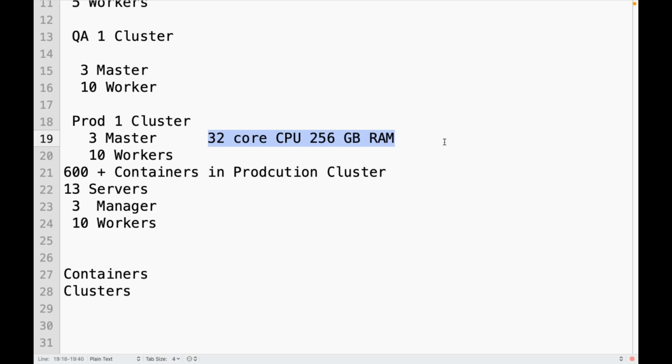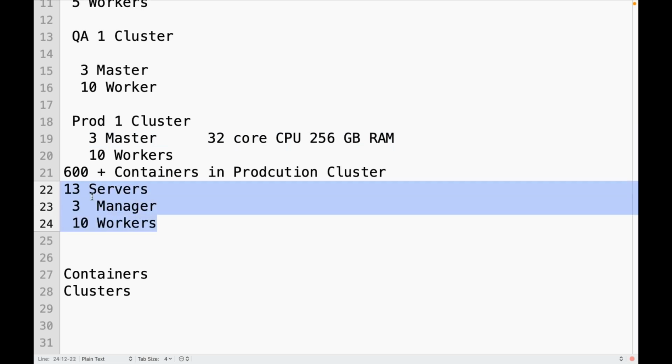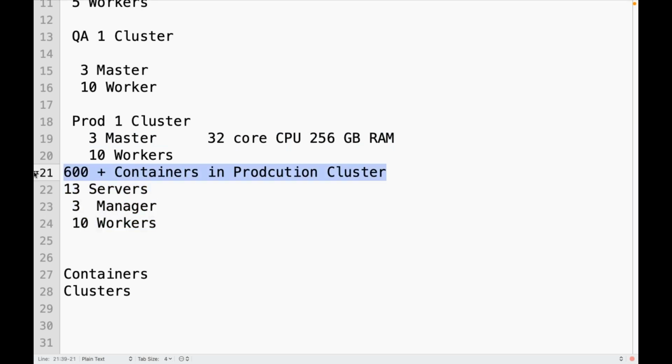You should be able to explain why I am having this much CPU, this much memory in the workers in my cluster. That is because of this. Will I be able to deploy these many containers if I go with fewer resources? If I have fewer resources in the cluster, less CPU, less memory, will I be able to deploy these many containers? No. So you should be able to justify.